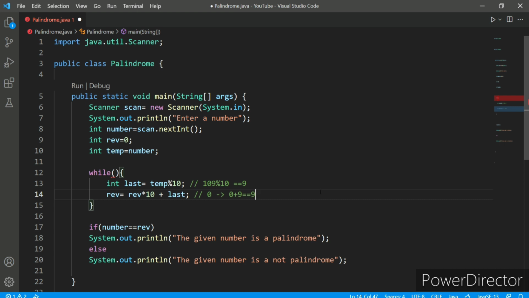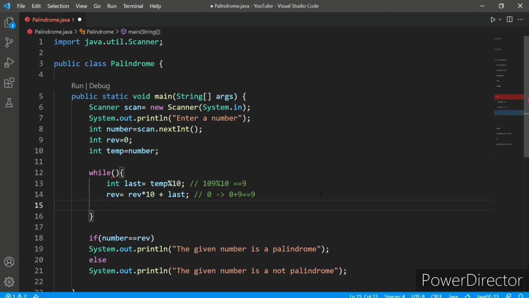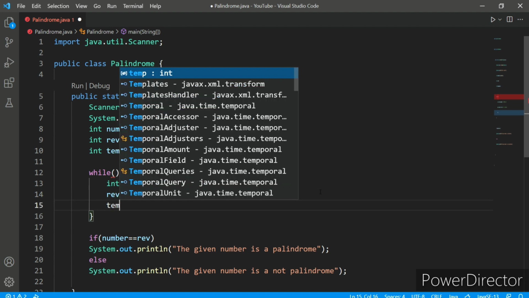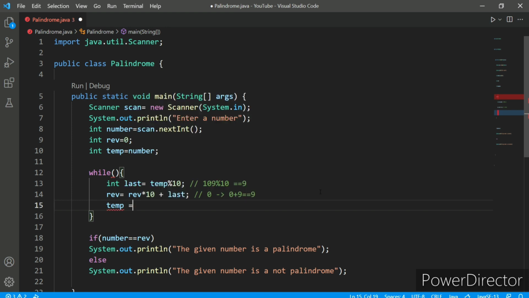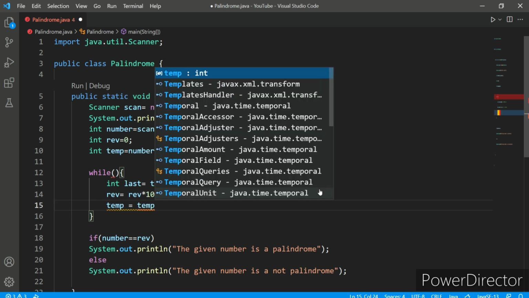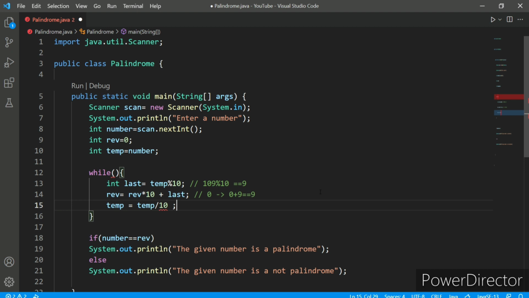In the next line I have to remove 9 from my temp variable. For that purpose I will have temp equal to temp divided by 10. In this line of code, if initially my temp was 109 and I divide 109 by 10, it is going to give me the answer as 10.